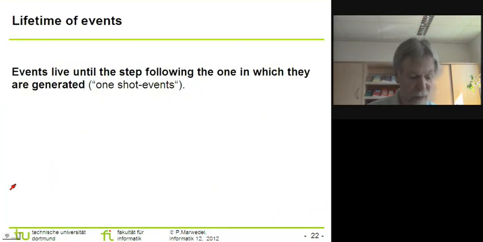Just as a reminder, I would like to highlight the fact that the events that we have just seen in the explanation of the semantics of state charts live until the step following the one in which they are generated. So they are what we would call one-shot events. We could also think of having a single flip-flop, and we generate these events. They are stored in the flip-flop, and with the next clock phase they are gone.